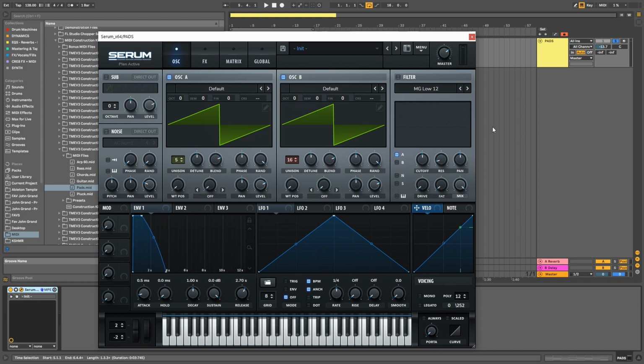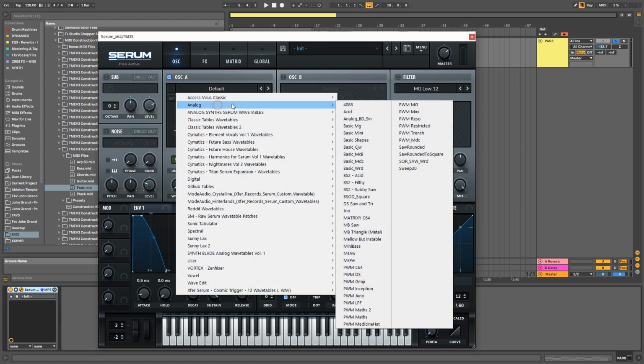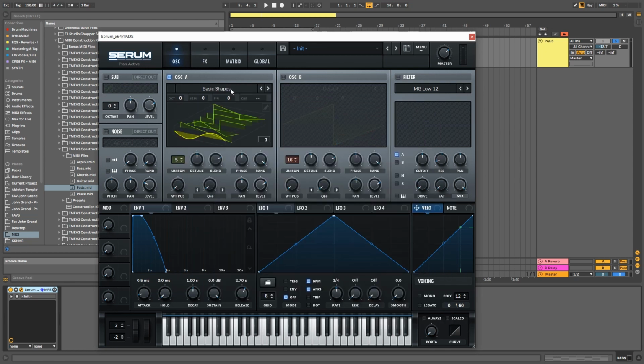So outside of all that scientific stuff, let's go ahead and figure out how to sound design a pad. We're going to start off with a simple saw wave, which we already have, but let's just go ahead and open up the basic shapes and select this one right here, which is just a saw wave, and we're going to stick with that for now.